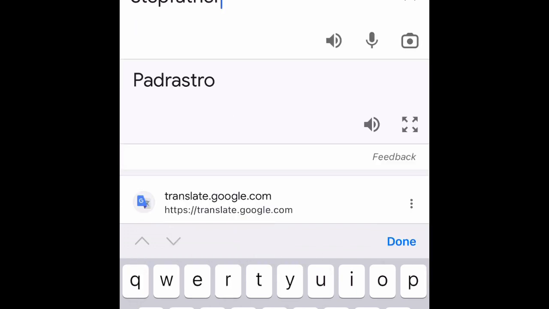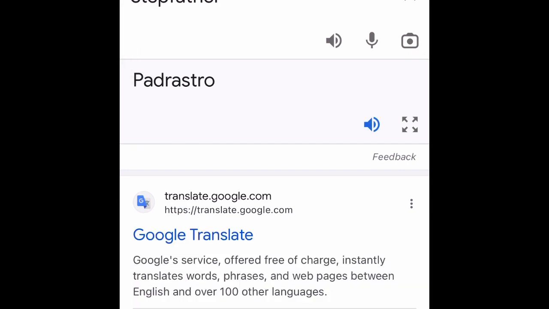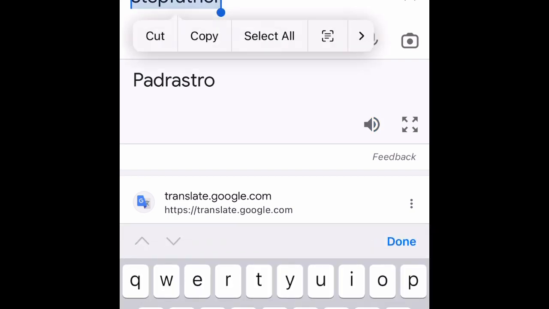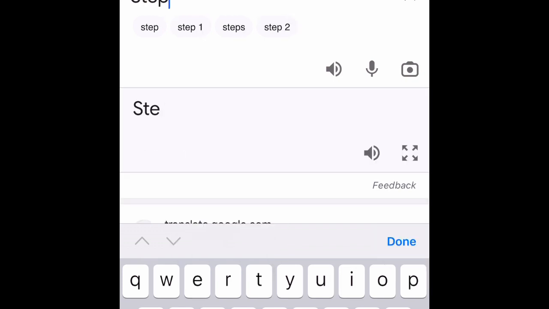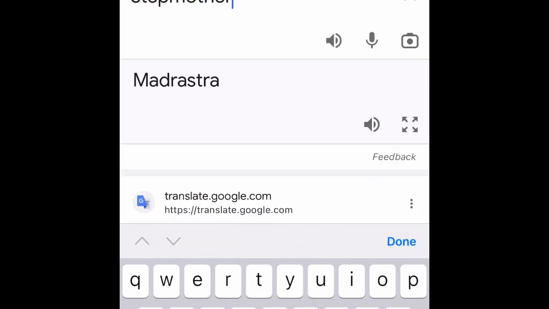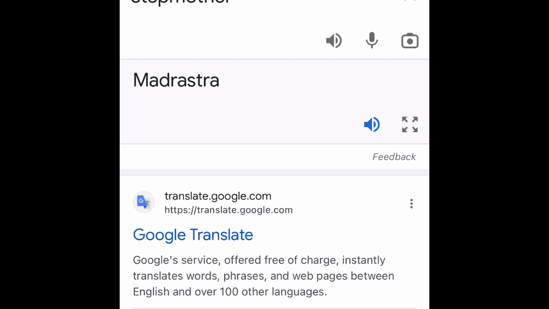All right, so here's how you say stepfather in Spanish. Padrastro. I can't even say it. Here, I'll let you listen one more time. Listen closely. Padrastro. There, that's the best I can say. All right, so now here we have stepmother. Madrastra.